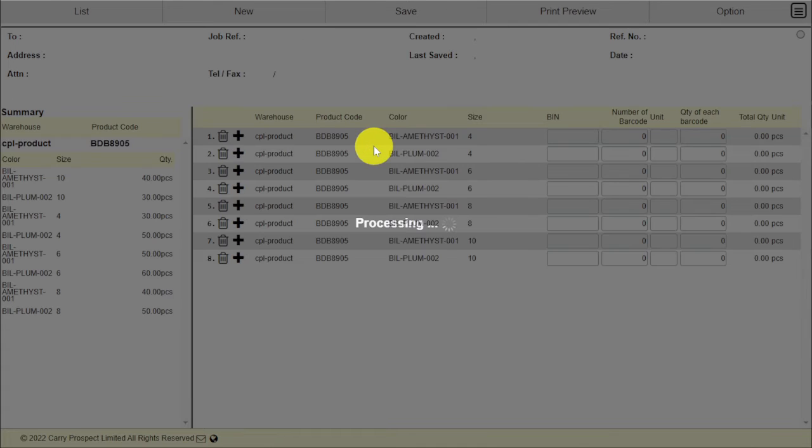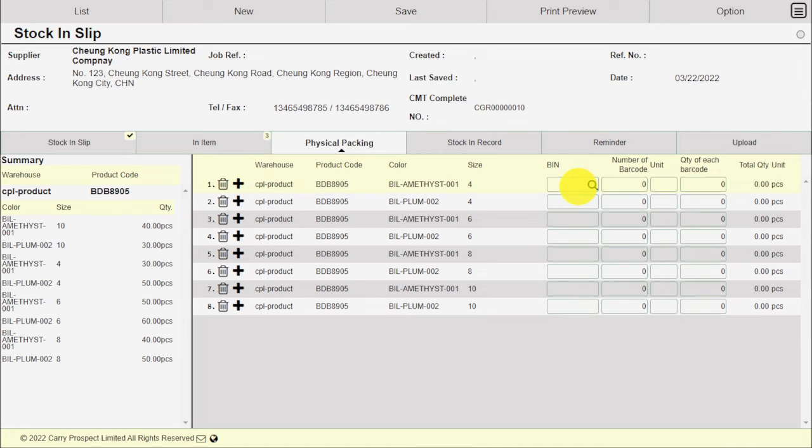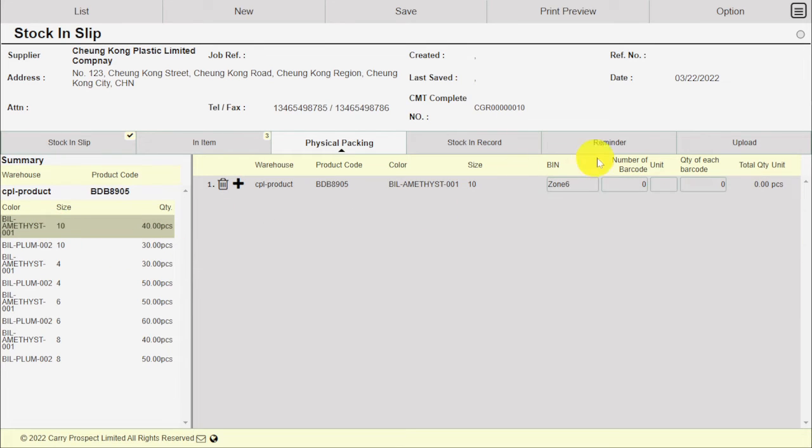Okay, go to the next tab Physical Packing, to set up a barcode. The operation is the same as the material received. When the case is similar to this, many items need to be set. You can go to the left-hand side, and then click the target row to narrow down the data to input. Based on the situation, input the required amount of barcode.